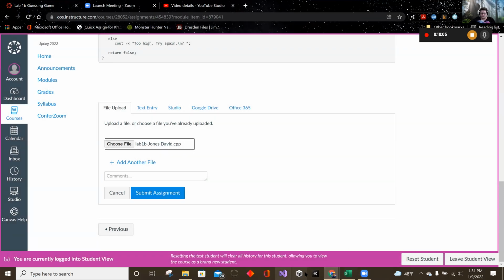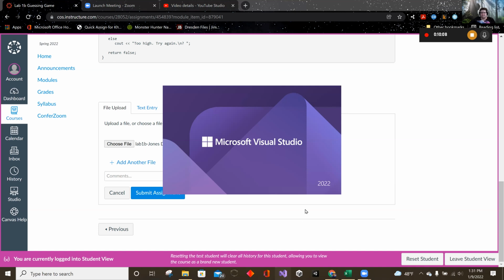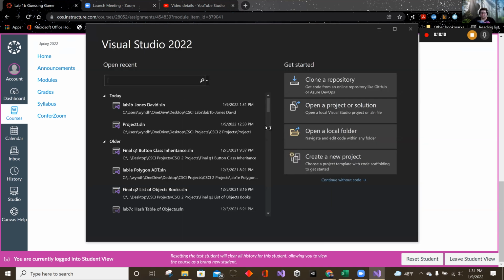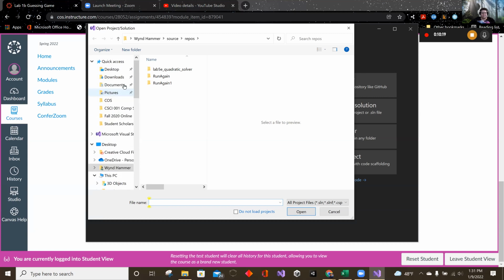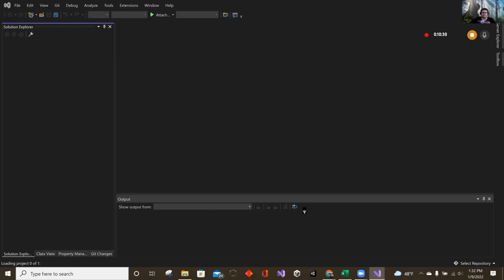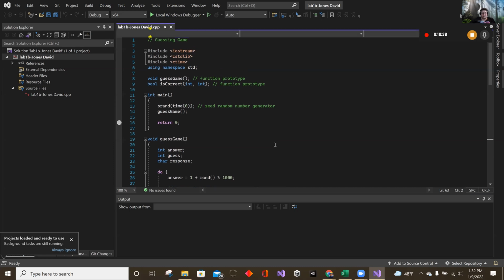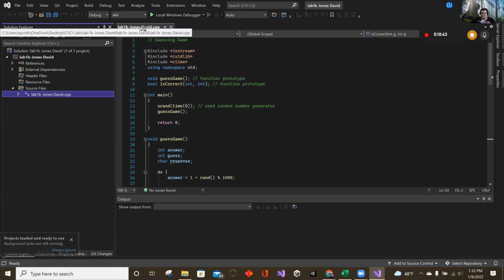We will do Visual Studio, opening up a project that we had before. I'm going to open a project or solution. And I'll go and find where I had it. Desktop. And we're looking for a solution. So I'm going to open the one that says solution here. And it's going to load up everything in it. And it's showing me Lab 1B, Jones, David, CPP, and it's the files right here.